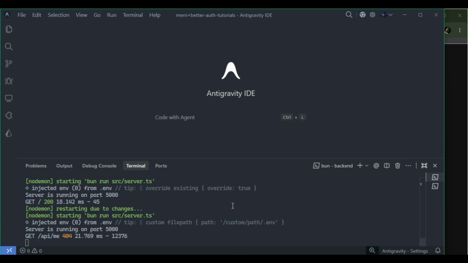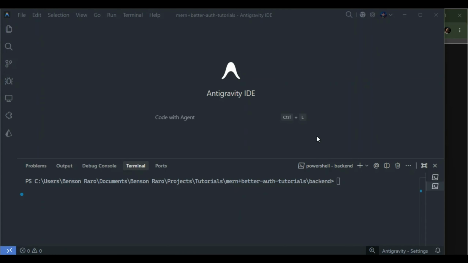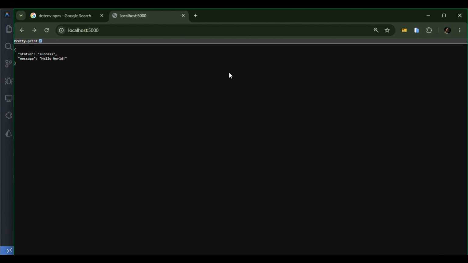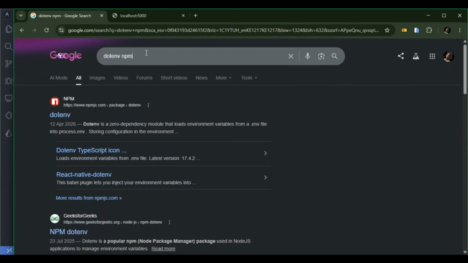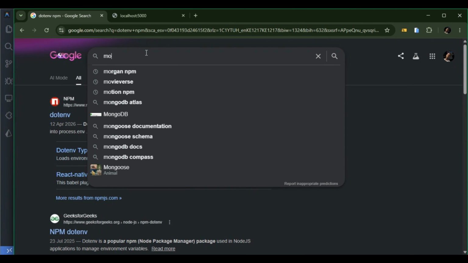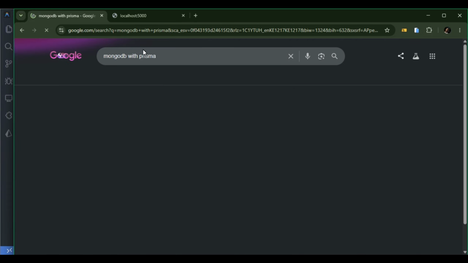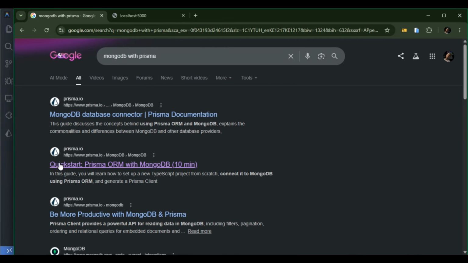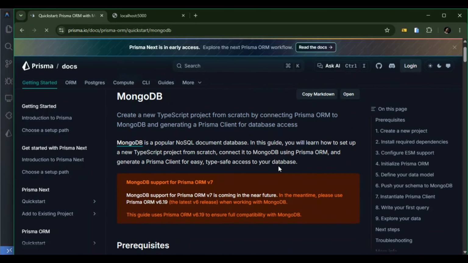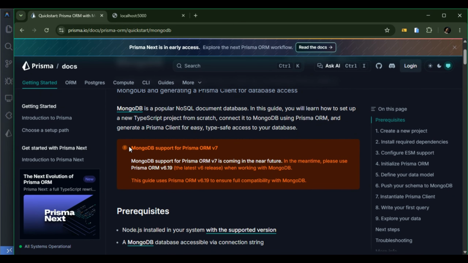So for the next part, we'll work with Better Auth. To work with Better Auth, first we need to connect our database, because we'll be using MongoDB and Prisma. So what you can do is search for MongoDB with Prisma ORM. Then this part here is the quick Prisma ORM with MongoDB under 10 minutes. Here you can read all of that, but the most important part is this one here.